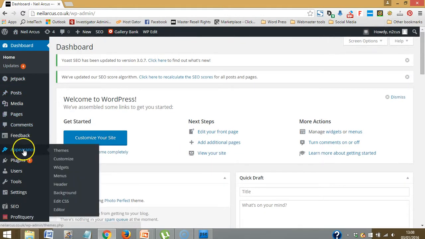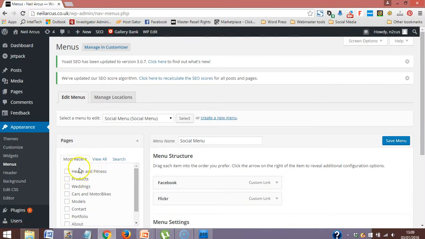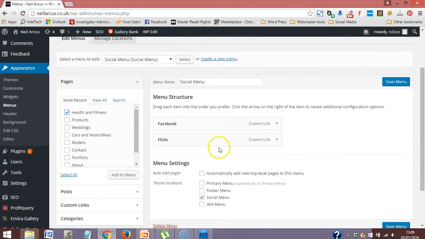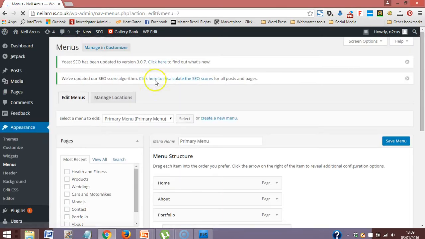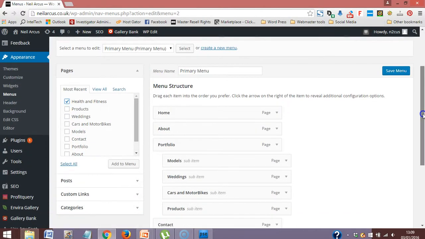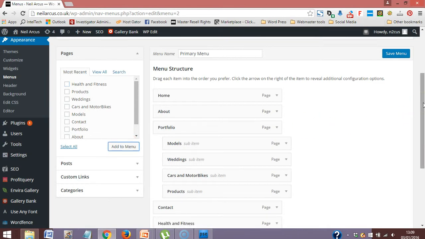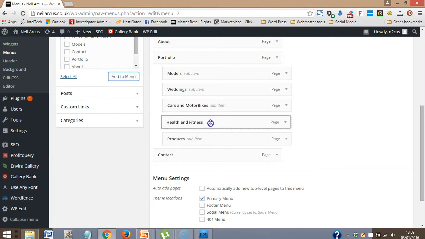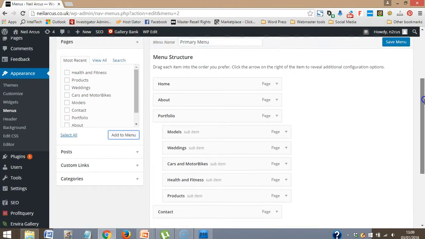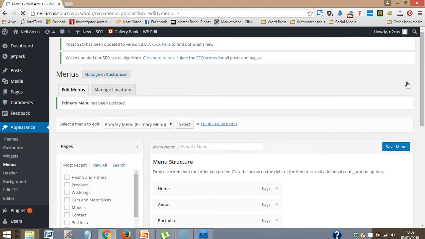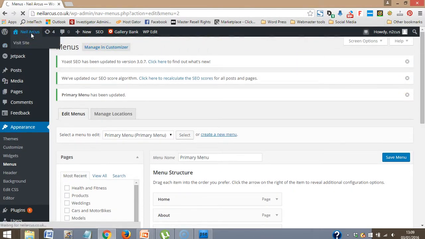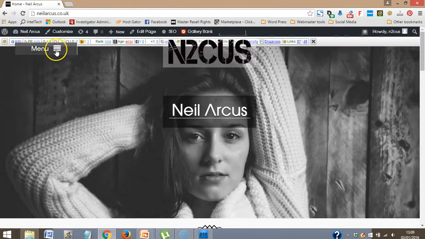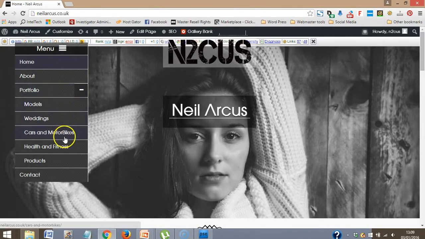We now want to add that to the menu, so you come down to Appearance, Menus. As you can see here, New Pages, Health and Fitness, oh we're in a different menu, see here at the top, select Menu to edit, Main Menu, Health and Fitness, add that to the menu, and what you can do is just put your cursor over it, grab hold of it, and then you can move it and make it a sub-menu to your portfolio. Save that menu. Let's visit site. Boom. Health and fitness is now there.